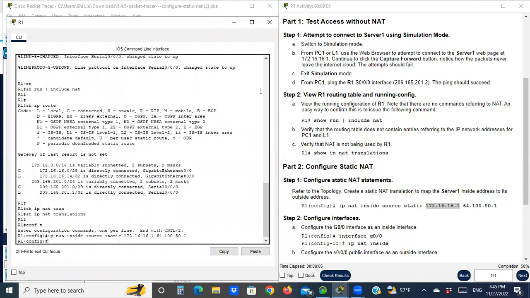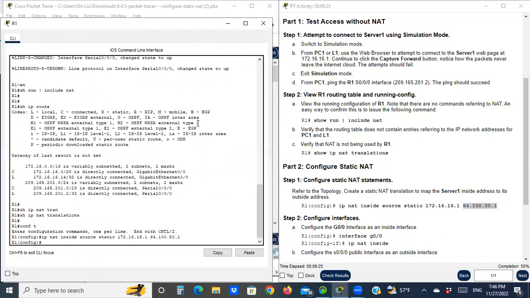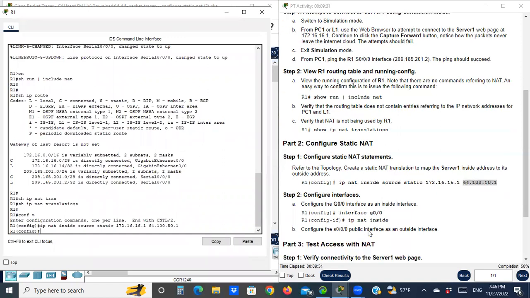So here, the inside address is also called the inside local address or private address. The outside address is also called the inside global address or public address. After we configure the mapping, we need to configure the interfaces that are participating in the translation as inside or outside relative to NAT.